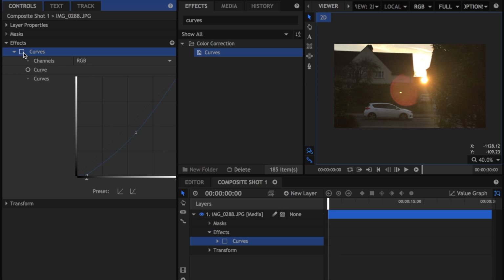Yeah, there is a big difference with and without the effect. It really makes it stand out more and looks like a nicer image. So yeah, that's basically how you color grade.